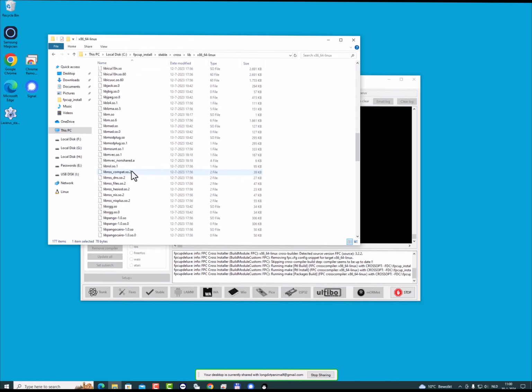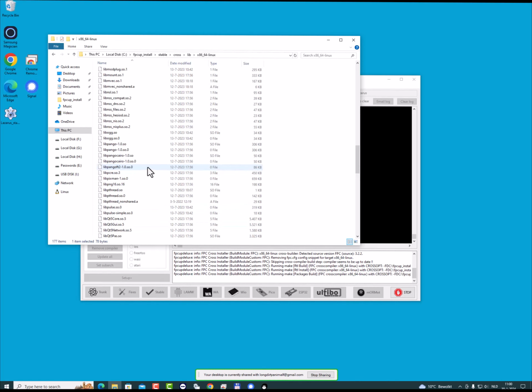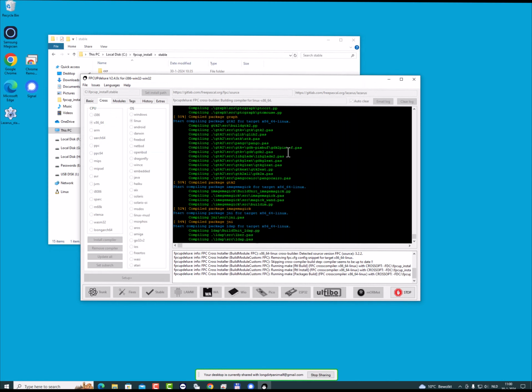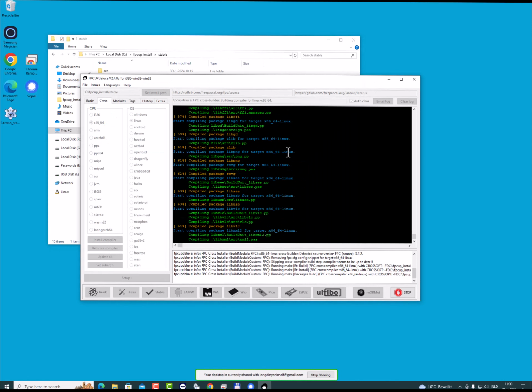Also included are the Qt5 libraries for Lazarus, so you can also make Qt5 applications and also SDL2. So I try to include many libraries to be suitable for many applications. Okay, back to FPC Deluxe. It's now building the packages.